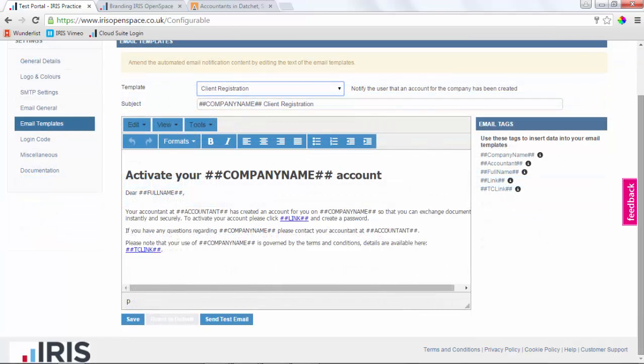If we scroll down the screen, you can send your test email. Alternatively, you can reset to the default that is shown on screen here, or if you're happy, just click Save.